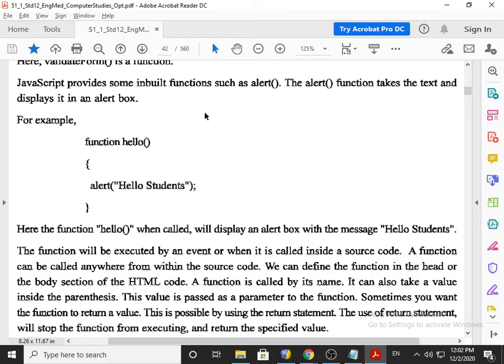Next, JavaScript provides some inbuilt, meaning predefined or built-in, functions such as alert, and the alert function takes the text and displays it in an alert box. So whatever is mentioned inside the bracket as an argument or parameter will display in the alert box. Remember students, if you mention something inside the round bracket, then that is called either an argument or a parameter.